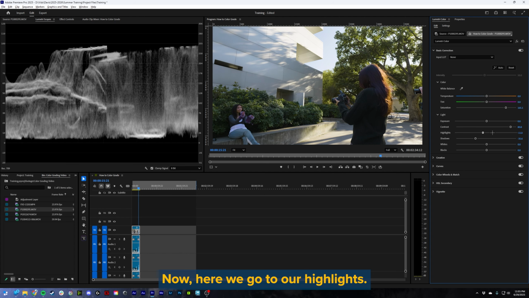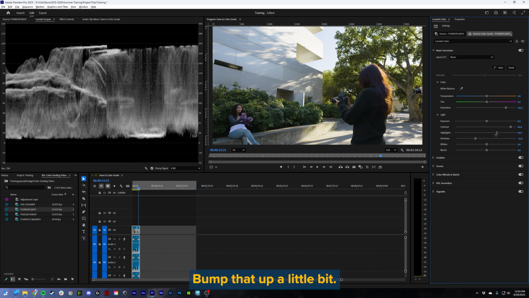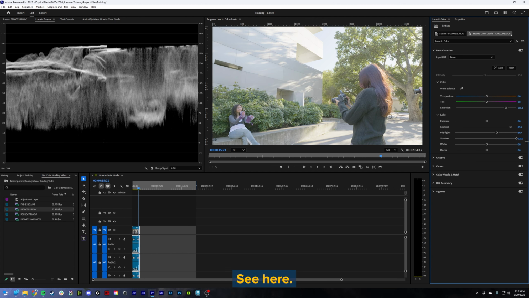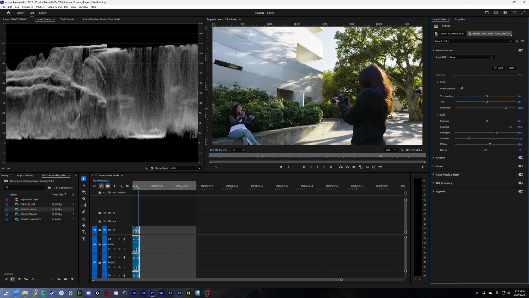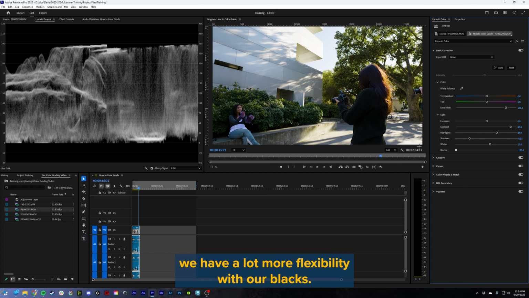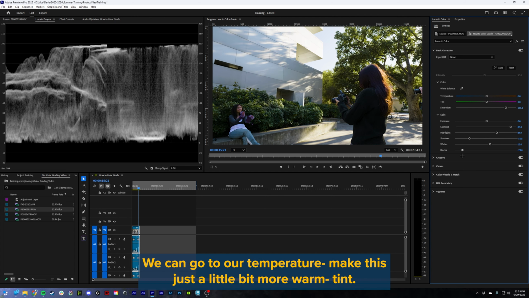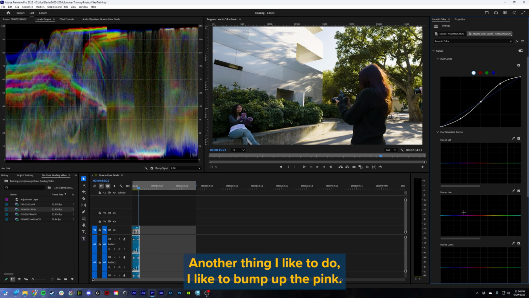Now here, we go to our highlights. I did forget, this is basically our color correction. If I buff that up a little bit, get to our shadows, go to our whites, bump those up a little bit, blacks. I can see we have a lot more flexibility with our blacks, so I'll probably put them down here. We can go to our temperature, make this a little bit more warm, tint. We can switch over. Another thing I like to do, I like to bump up the pink.